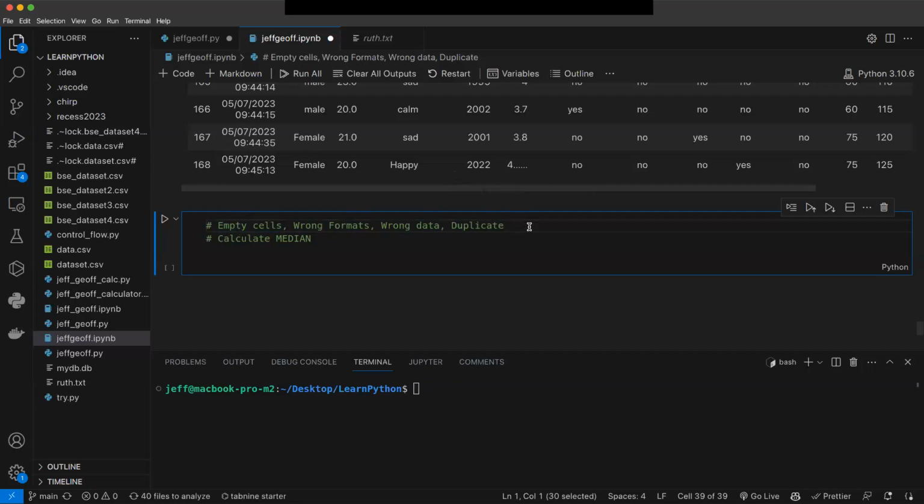Let me put it here. It is called preparation. So this is the most important thing. Every data set that you are given, it is better to spend a lot of time checking for empty cells, wrong formats, wrong data, duplicates.